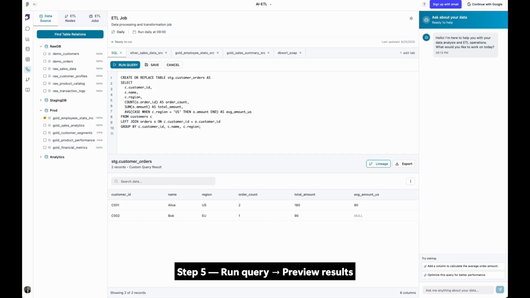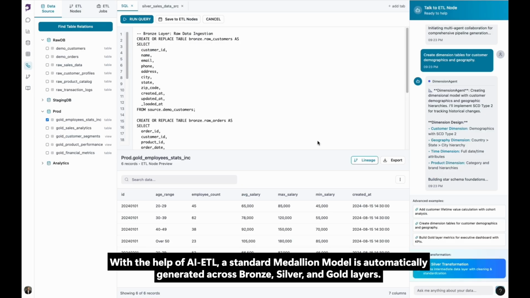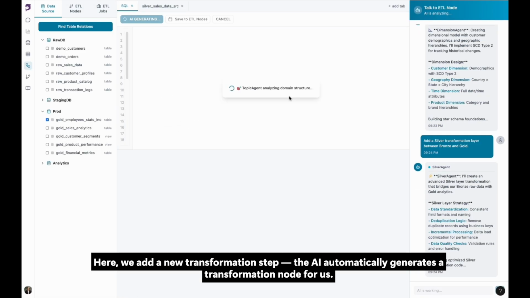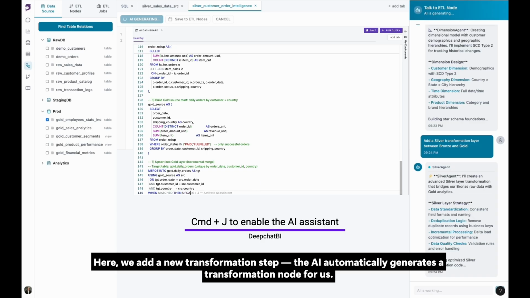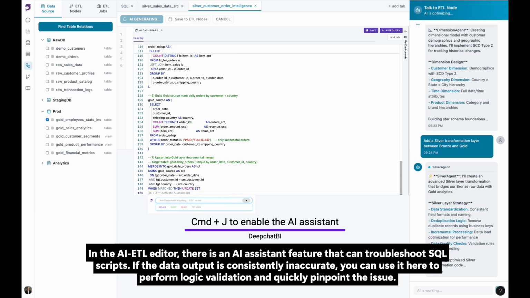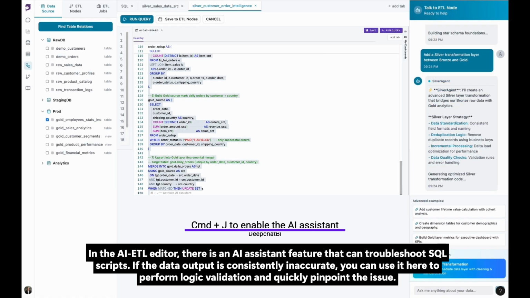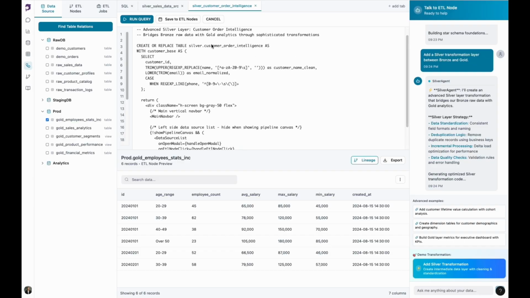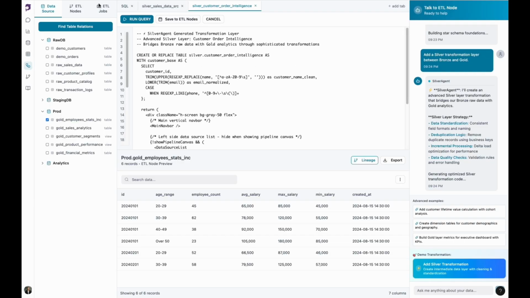That's expected. With the help of AI-ETL, a standard medallion model is automatically generated across bronze, silver, and gold layers. Here, we add a new transformation step. The AI automatically generates a transformation node for us. At each stage, the user can interact with the nodes using natural language, refining SQL, validating outputs, and correcting results through a human-in-the-loop process.